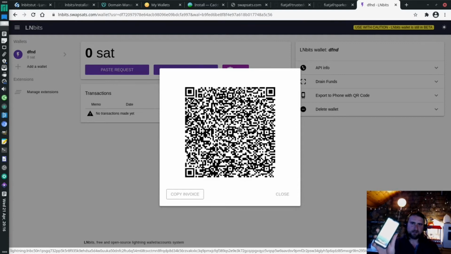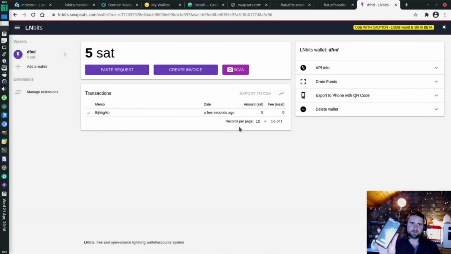Okay, so I've paid it. Come on LNbits, register the payment, boom. Nice. Fantastic. So there we are, we've set up LNbits with LNpay, and we've got an SSL certificate and a URL.